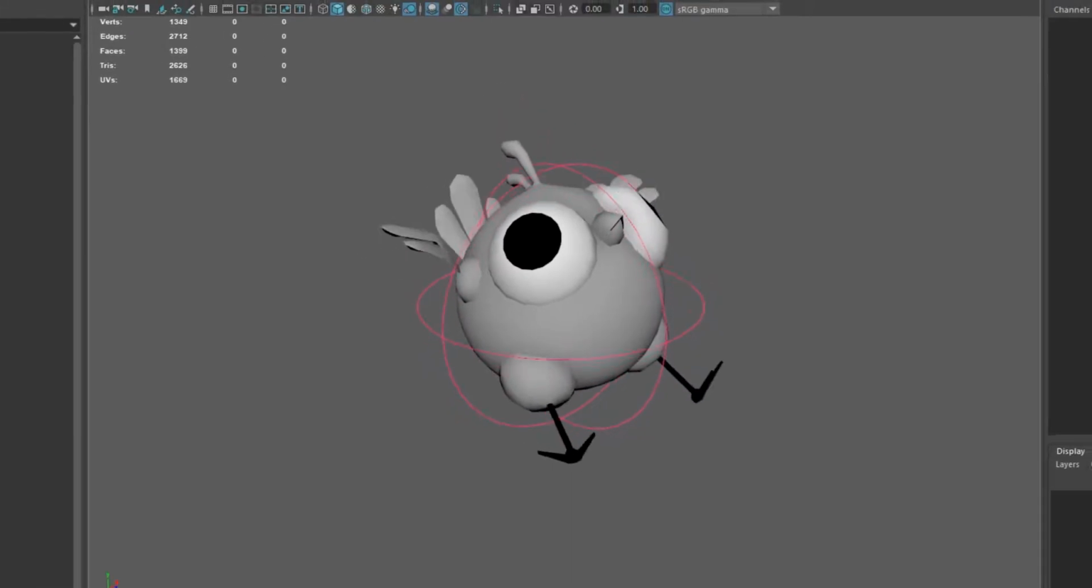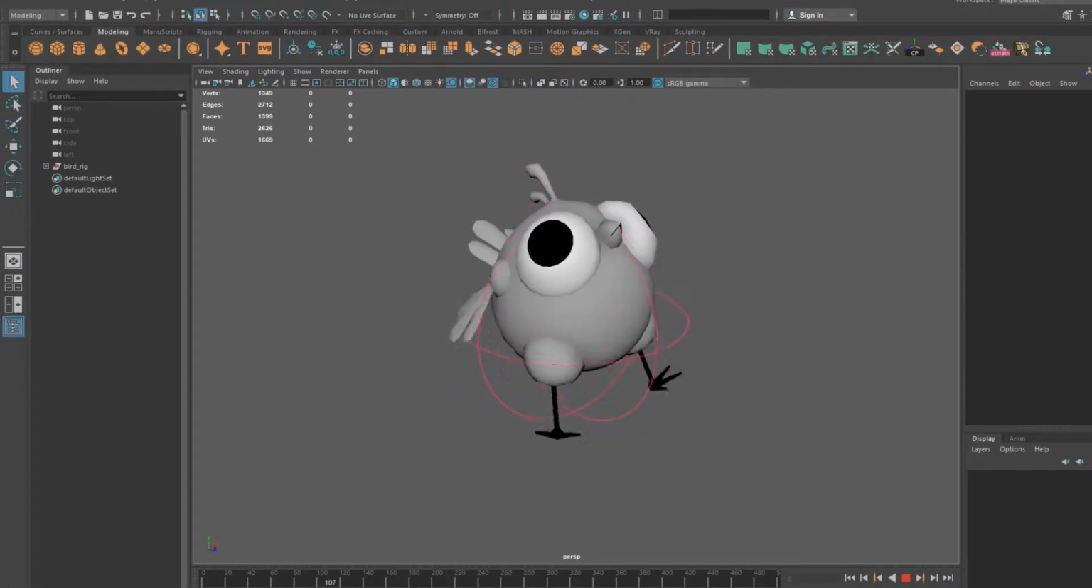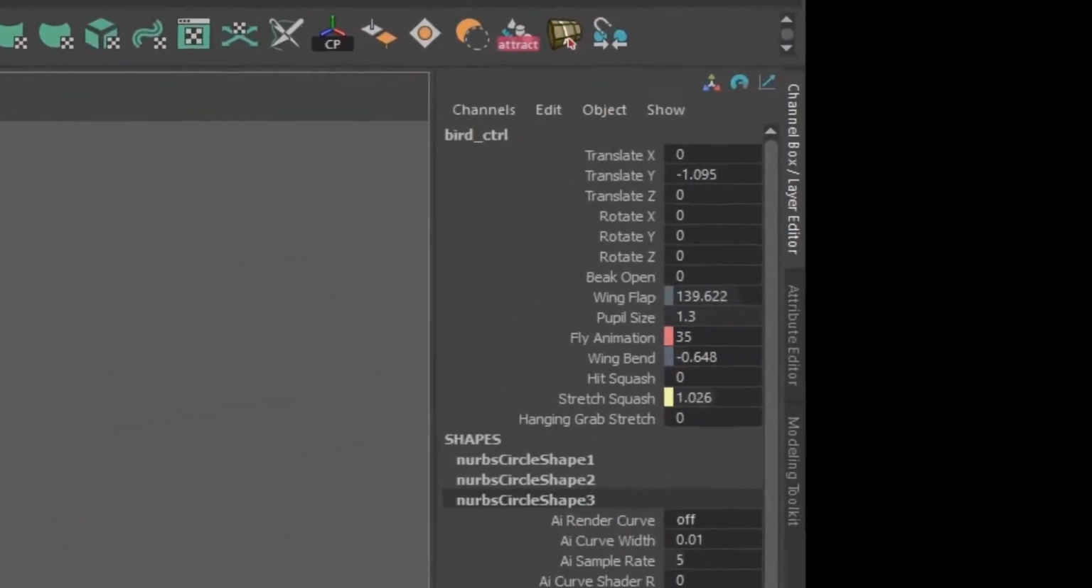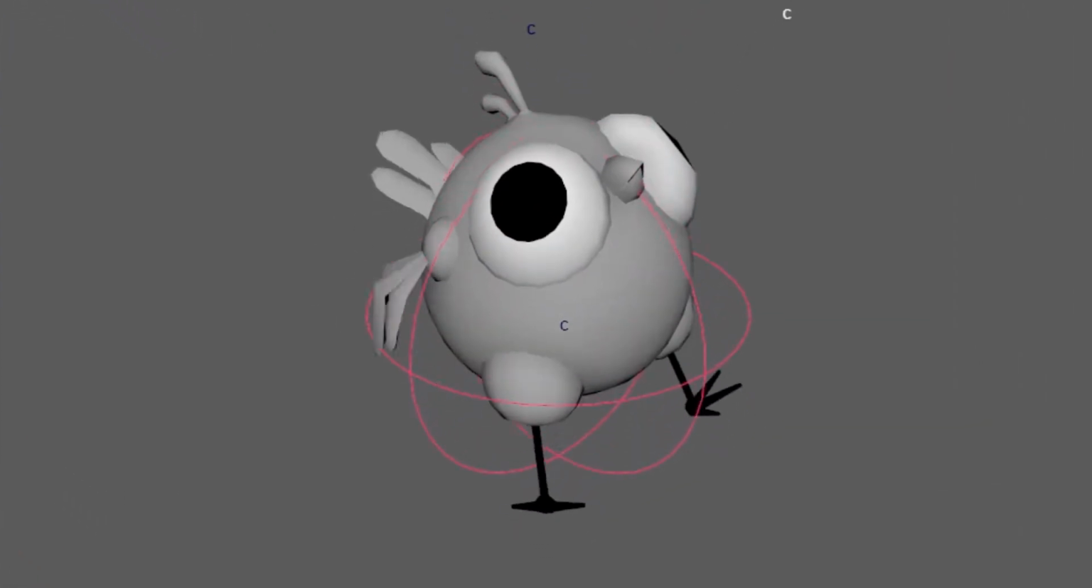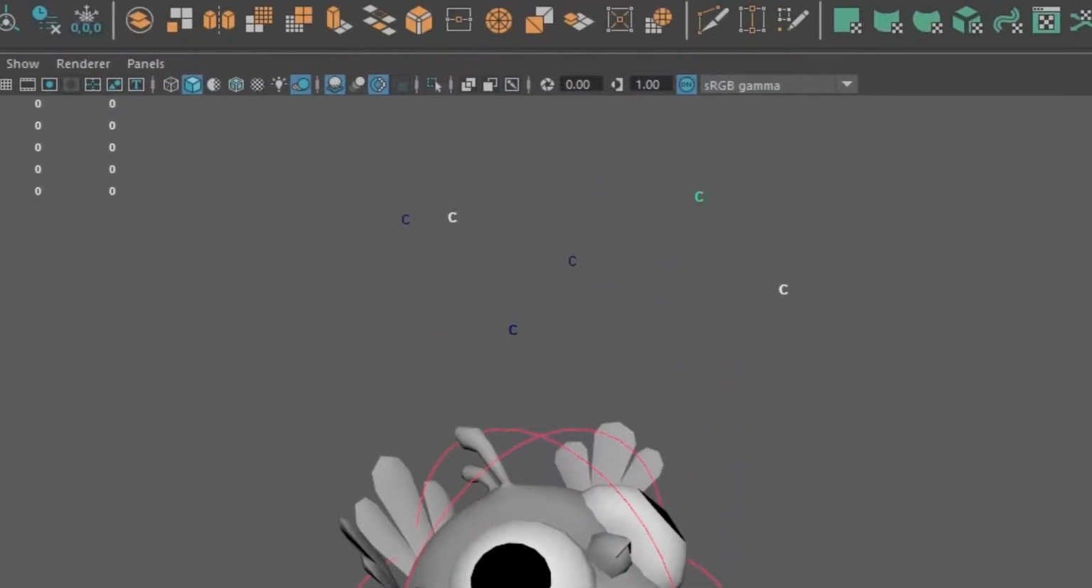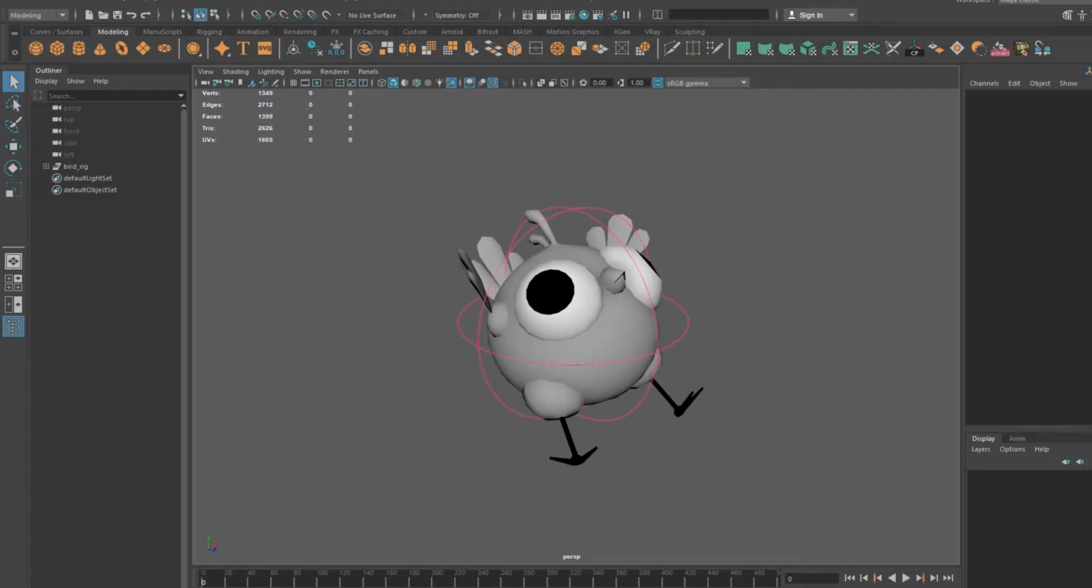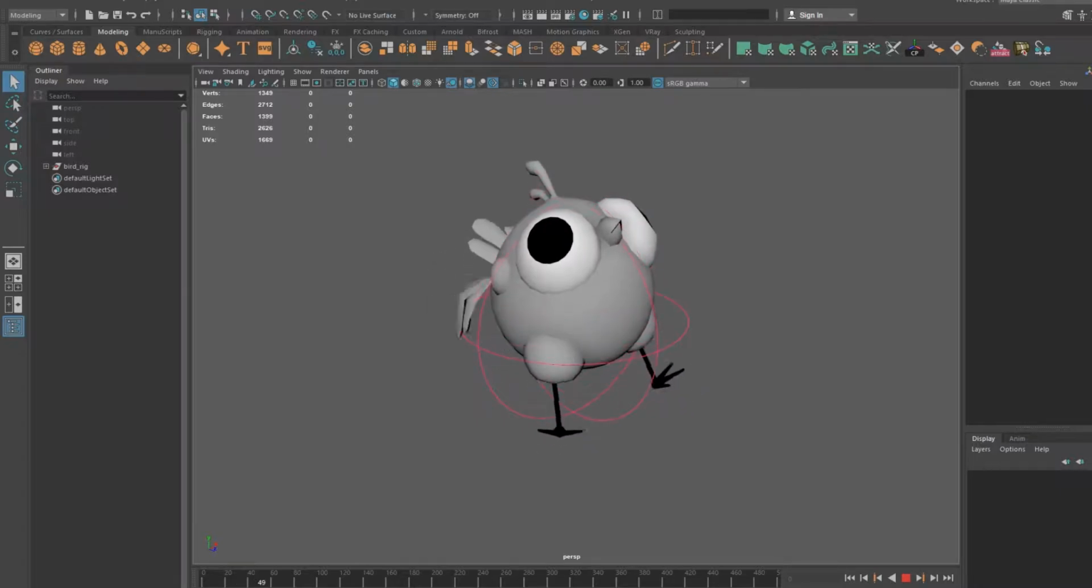The bird contains several attributes that control its flying animation. The wing rotation is controlled by set-driven keys. I attached a cluster to the end of the feathers. The clusters are also animated so it looks like the wings are bending. Perhaps you've noticed a bit of a stretch and squash going on.